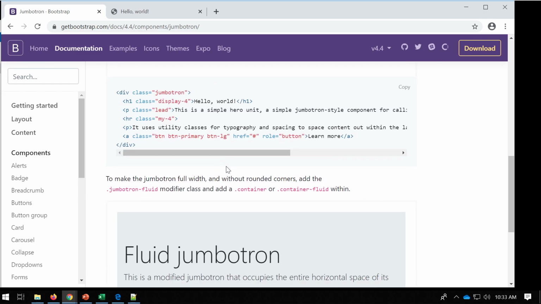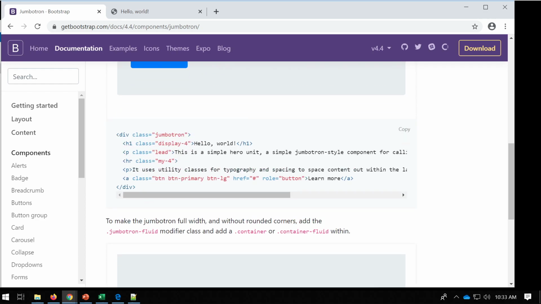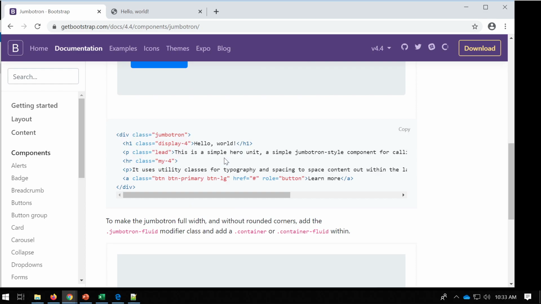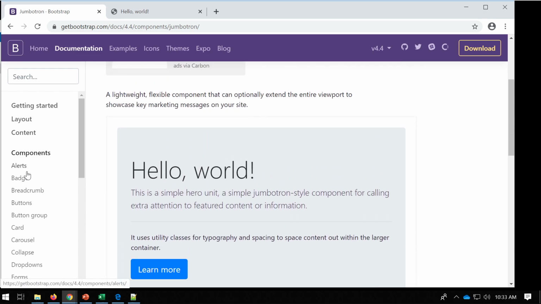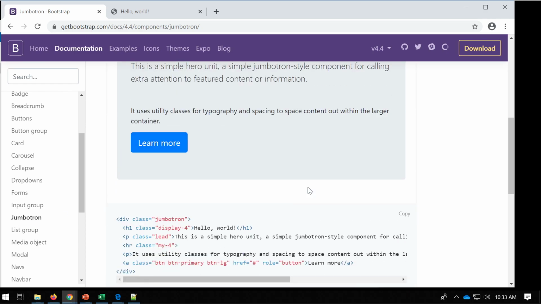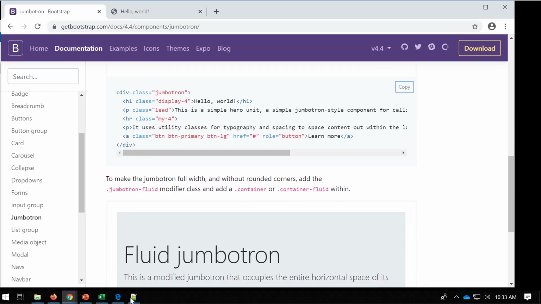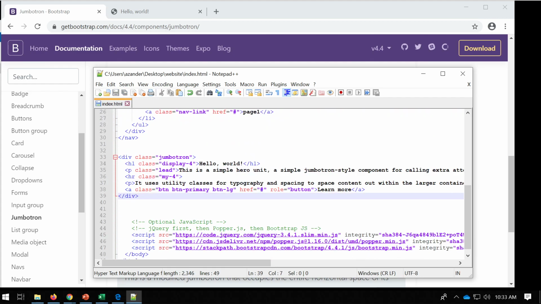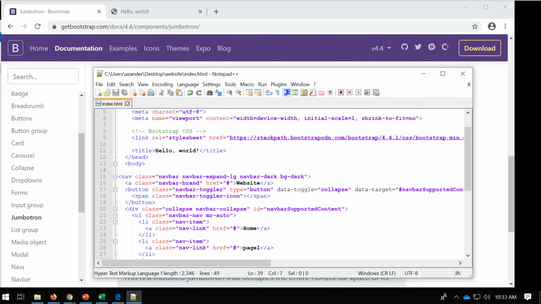So this is really easy to develop. You can see that this is an example. This is the code here. So we're just going to take this example and we're just going to put it onto our web page. So I'm in components and Jumbotron, and I'm going to go to copy and I'm going to put it just under my navbar.